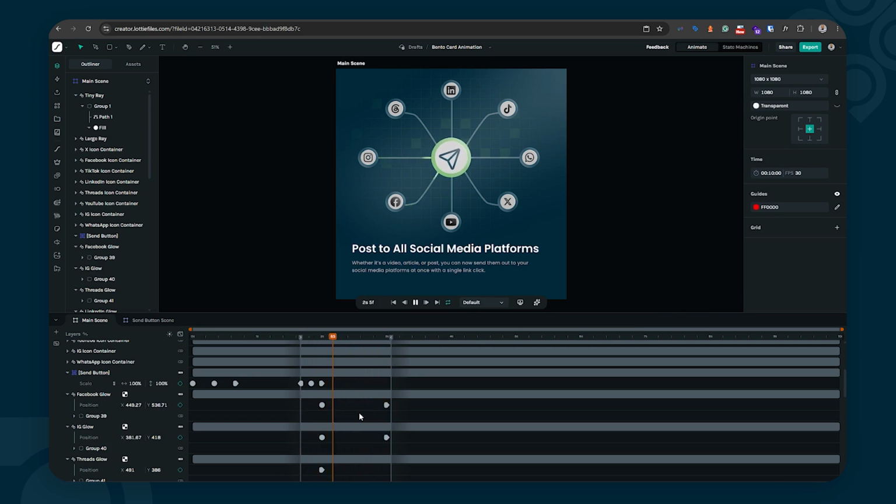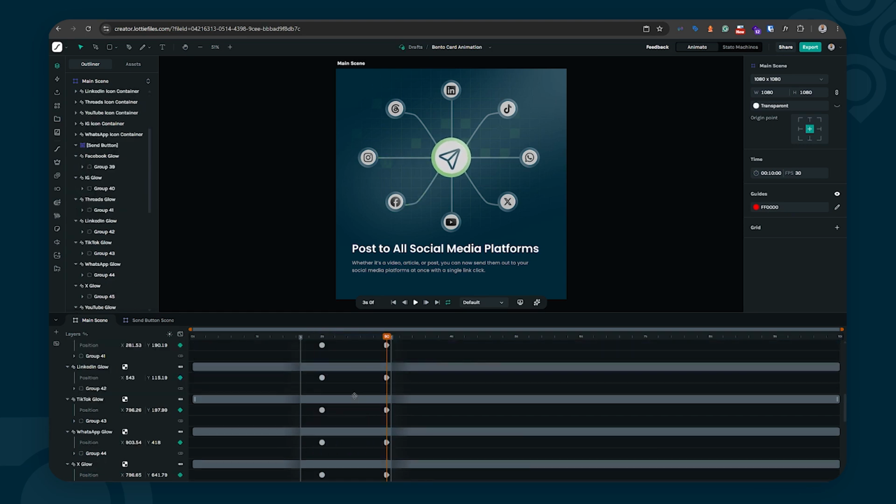So I'm just going to quickly do the same thing for the rest of the social media icons, and I'm going to skip that part so not to waste your time and bore you out. So I've done the same thing for all of the social media icons, and this is what it looks like.